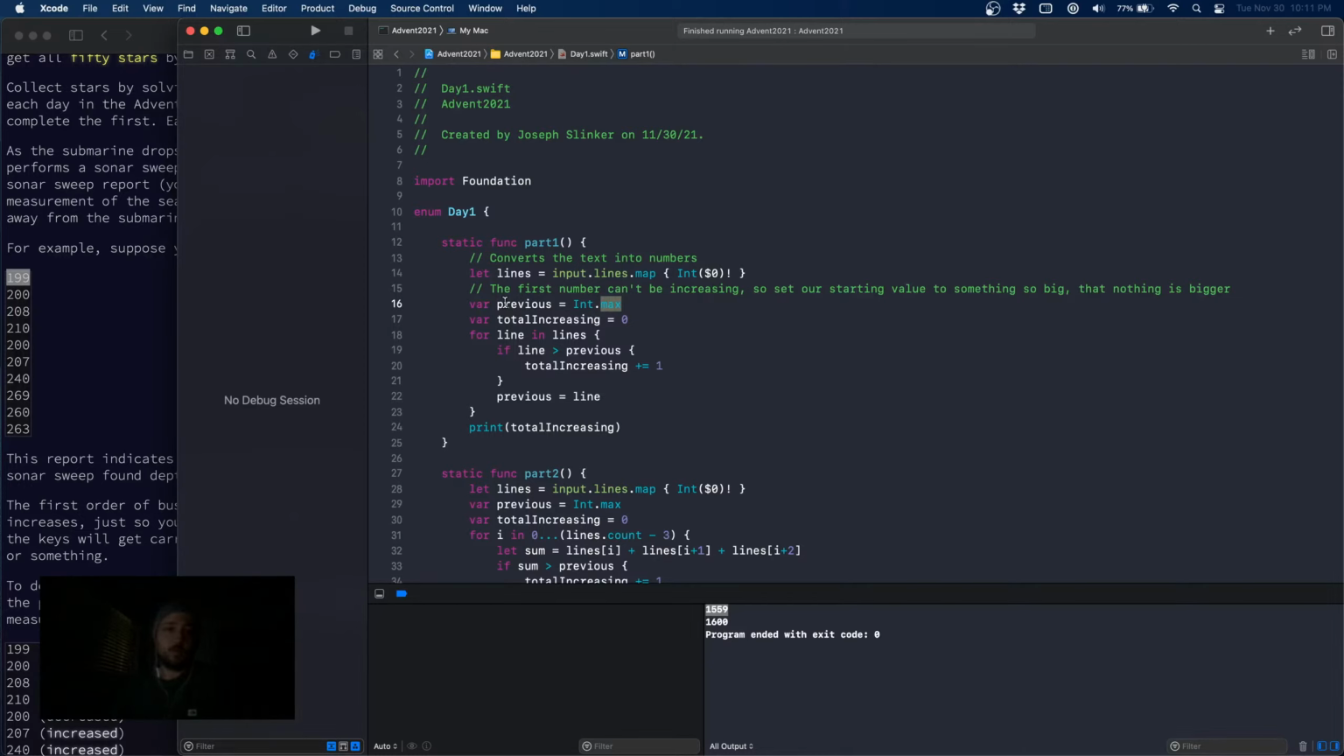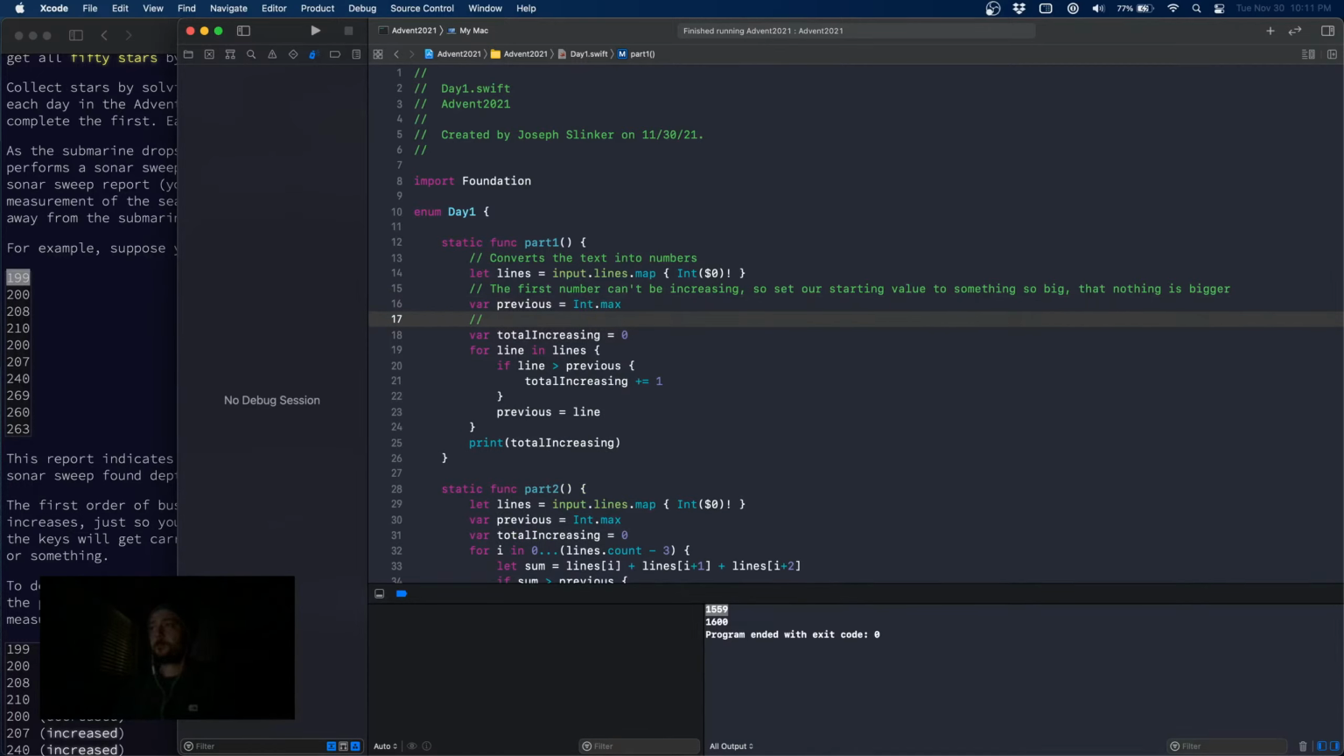Because again, if you're new to programming, every number type has a maximum value that it can hold in the memory that's allotted to it. And so this just says, hey, whatever that number is, that's what we're going to start with. So this is this total increasing. This is the answer to our problem. How many times was the number bigger than the previous number?